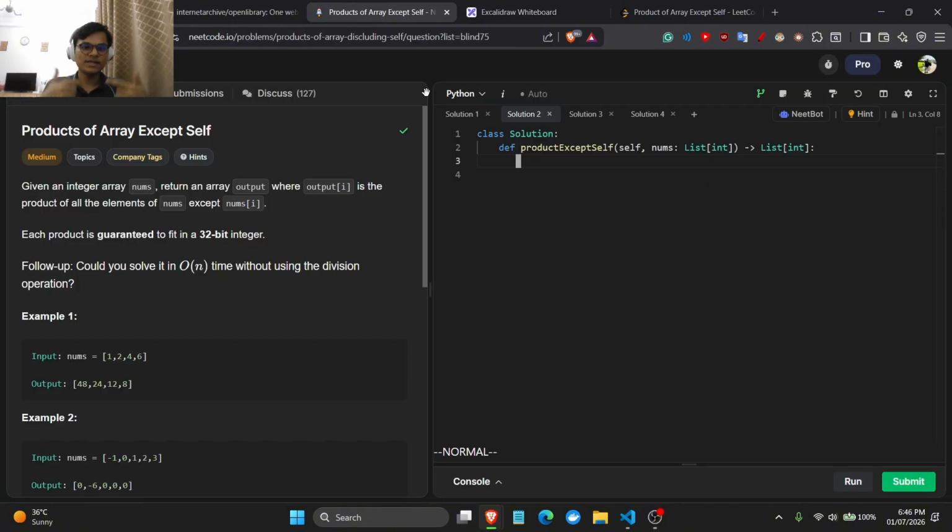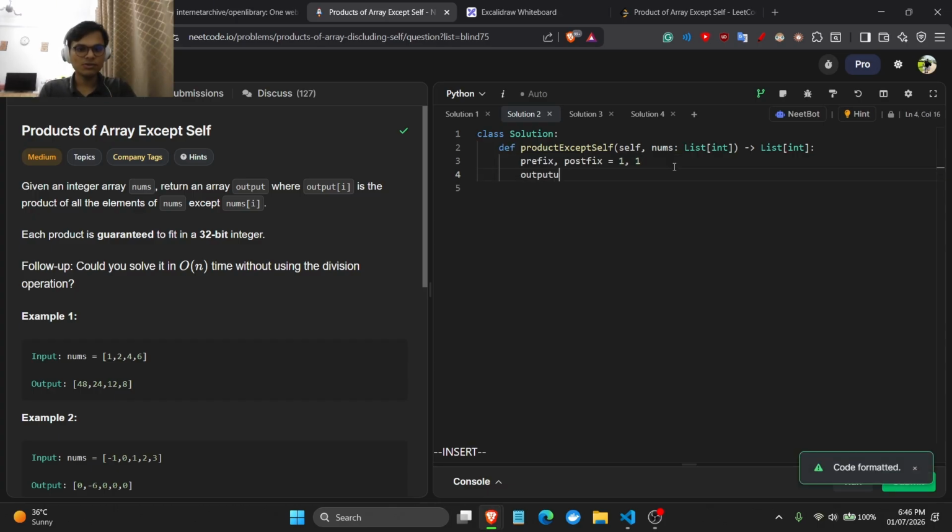Now how do we translate this into code? So quite simply, we'll set prefix and postfix equal to 1, 1, right? We'll just do that. Is there any format code option? Oh, there is a format code option, right? And then we will do the output array. I will just say out array, which is gonna be 1 times the length of nums. And you know what, let's just store the length of nums as L, so we don't have to recalculate it every time.